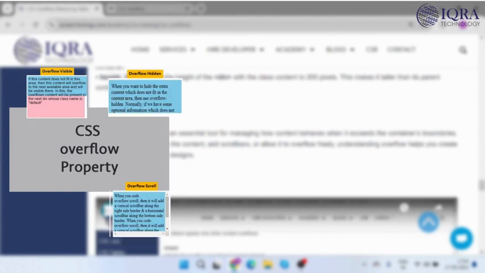By properly using this overflow property, you can make your design more user friendly and professional.